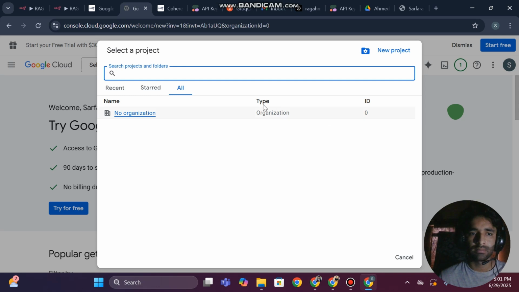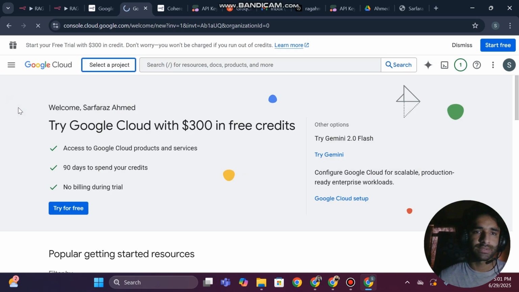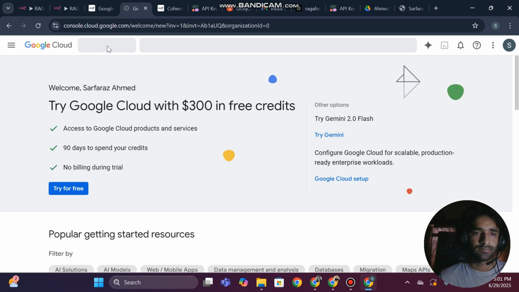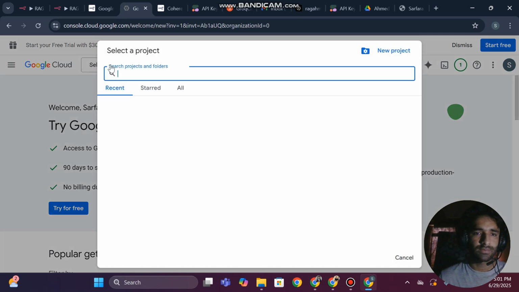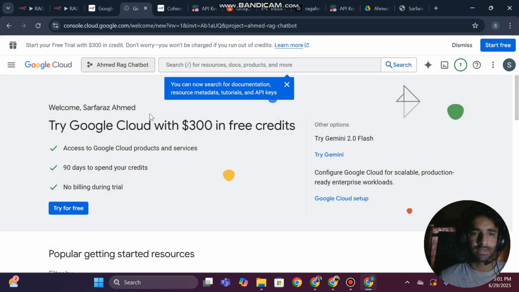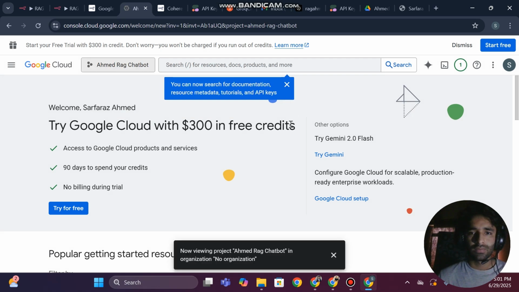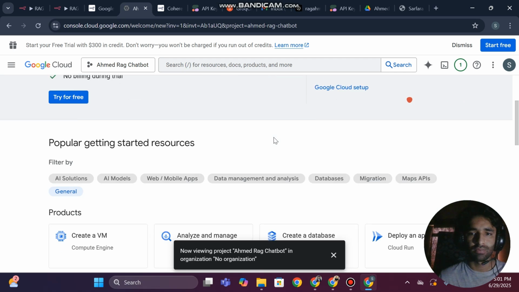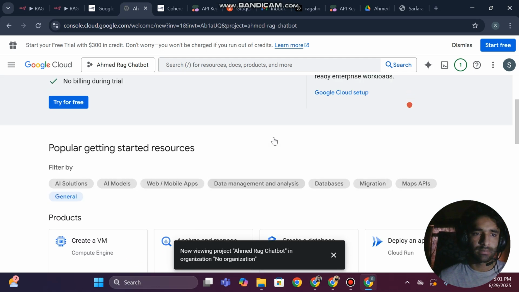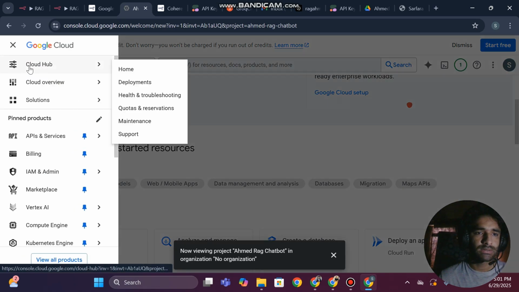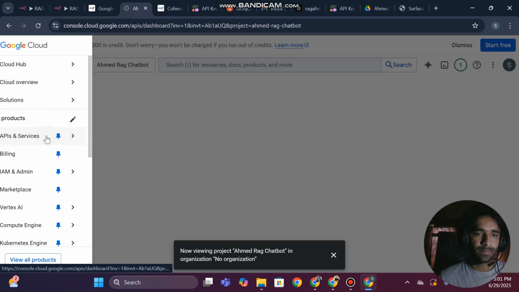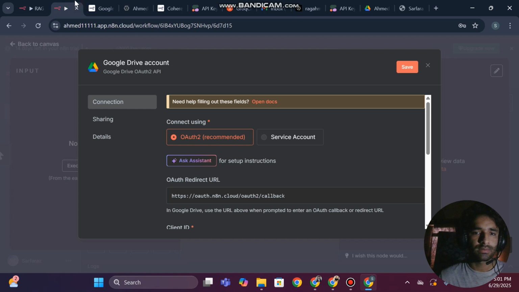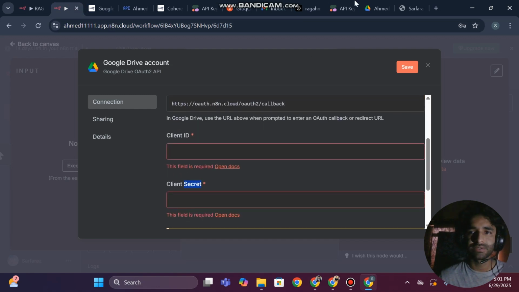Where is my project that I have just created? I am not able to see it. In select project. Okay, this is the Ahmed RAG Chatbot. So now inside Ahmed RAG Chatbot, I basically need some API keys that I can add here, client ID and client secret.